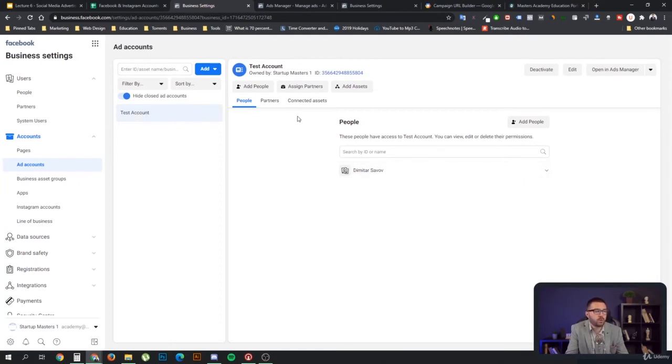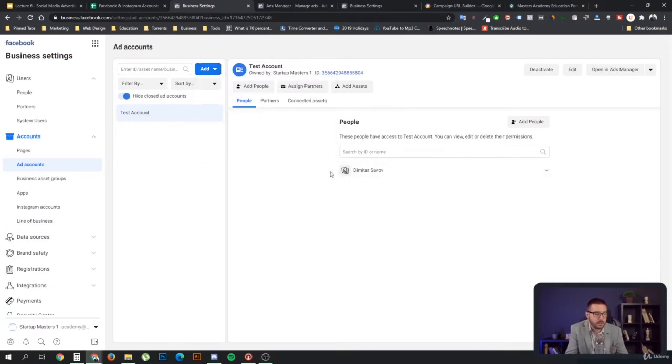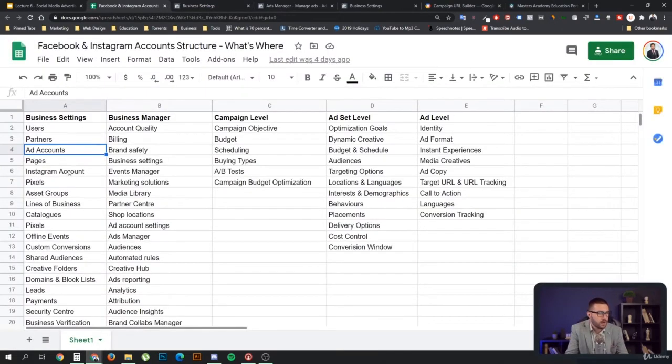And the more your spending limits increase, the more accounts you can create. You can also contact Facebook support to request the ability to create more ad accounts. Now, some of those other properties, I don't need to show you each and every one right now, because we will be setting them up later on.